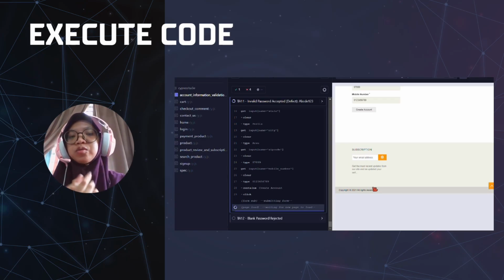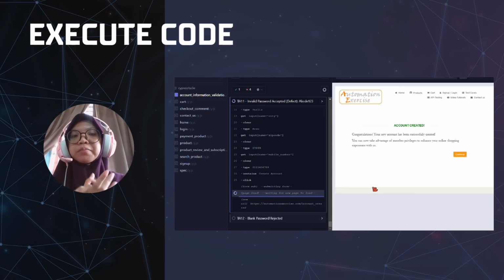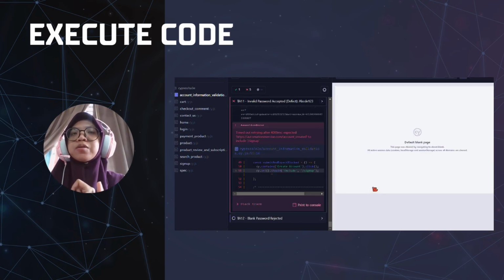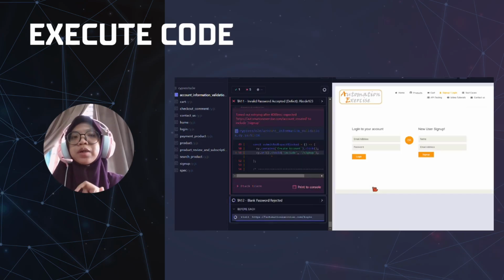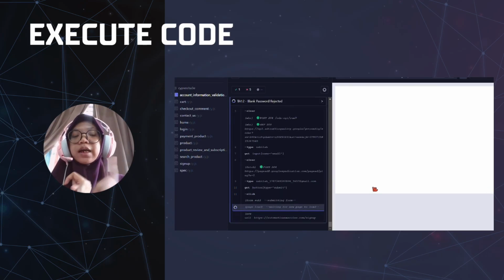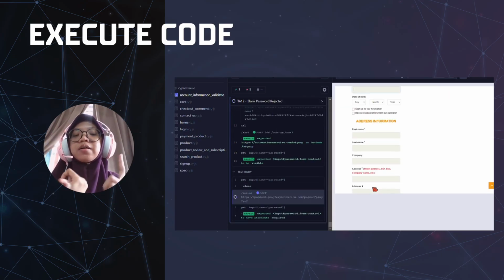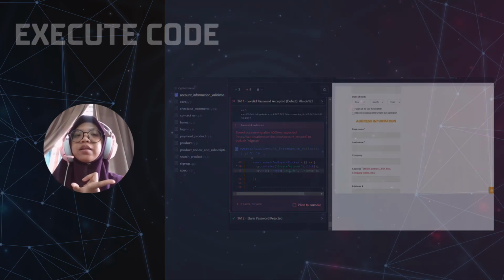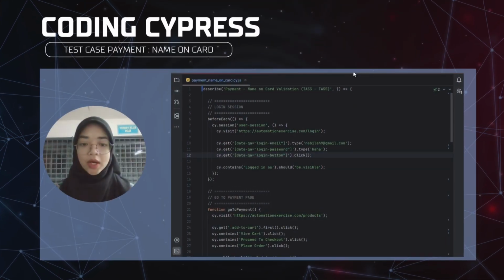So as usual, to open Cypress, you type npx cypress open in the VS Code terminal, and Cypress will be open.